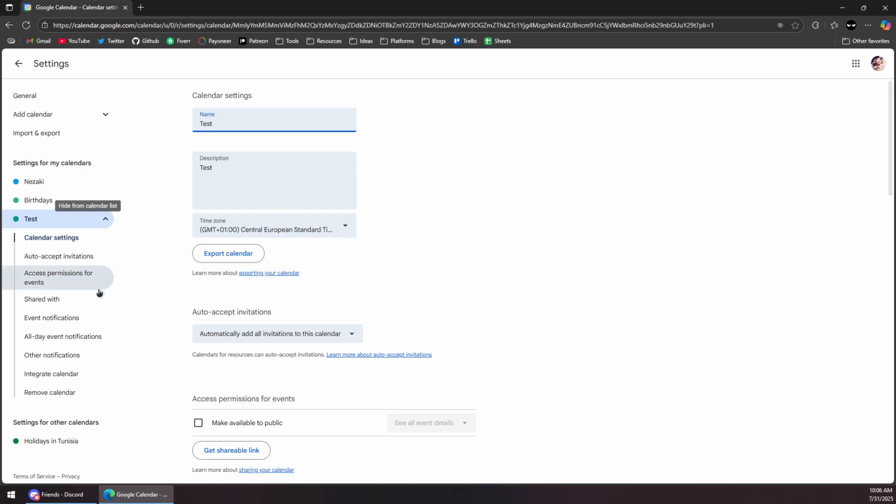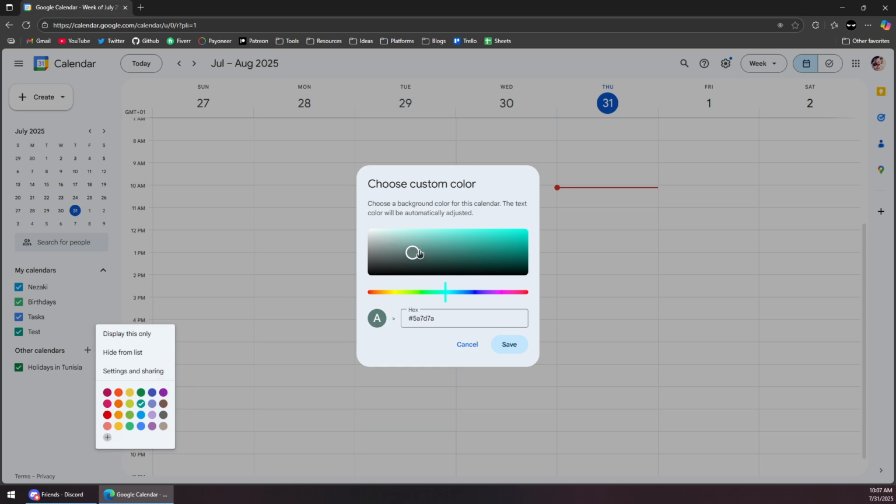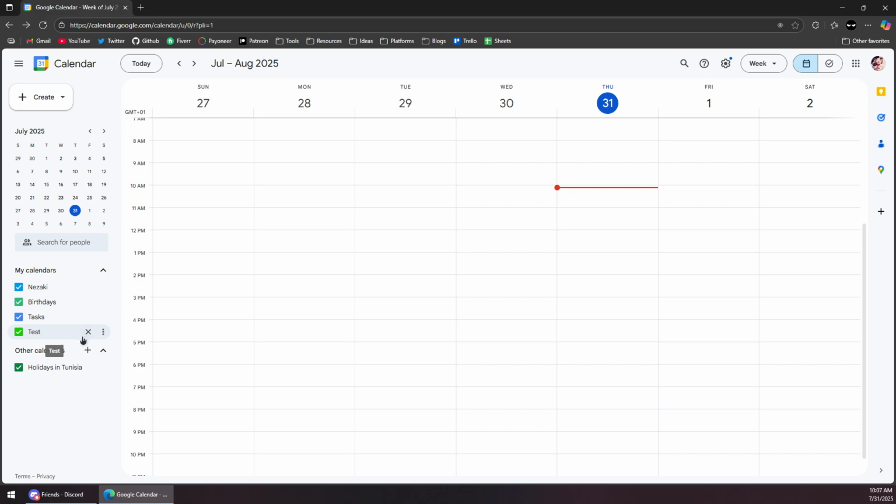Now to change the color for this calendar, you should come back from the settings tab here, click on this arrow on the top left and it should bring you back here. Now if you click on test calendar that we created, then click on the three vertical dots and from here you can change the color. So you can either pick a color from here or basically click on the plus sign and choose a custom color that you can use the slider to select, and then basically click save to change the color.